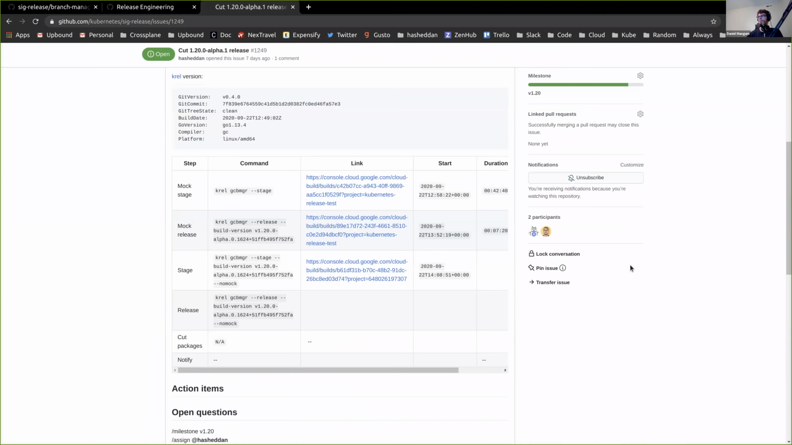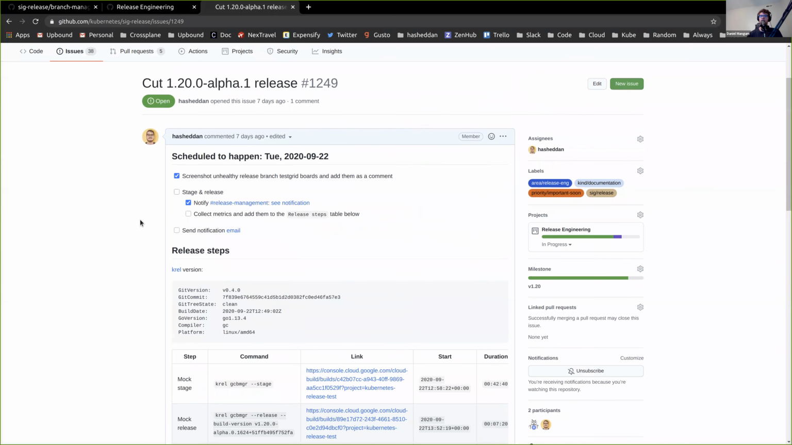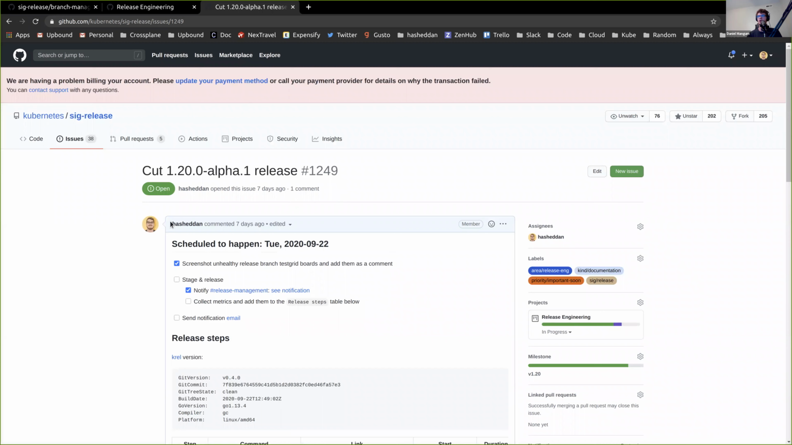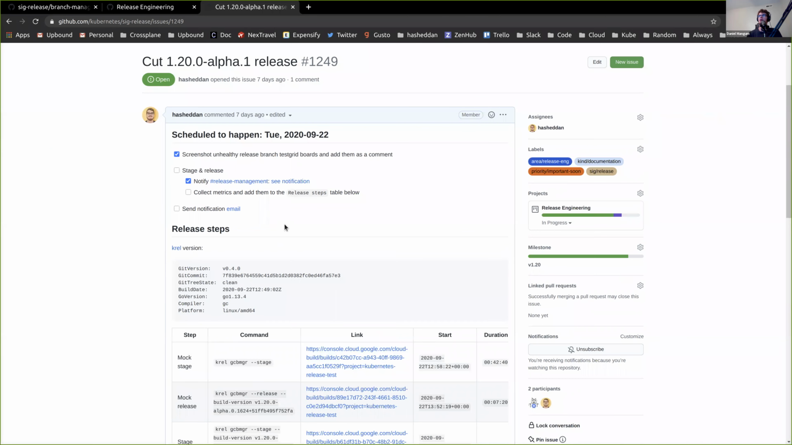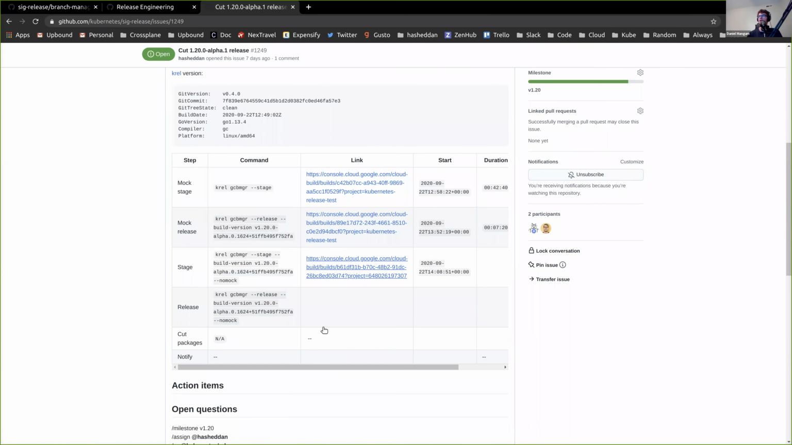Let's see. Well, I thought this was updated. I have a to-do to go and update this and add more information there. I must have closed it out before updating. So one thing to do after you finish a release, make sure to close out the issue. But you can see in general here the steps that are run.